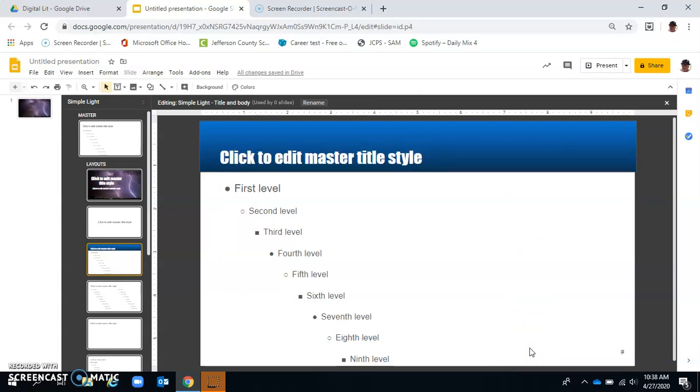Now we're going to add just a real small element. We're going to draw a line on here. So let's go to our line button, and I'm just going to draw a line that goes down the left-hand side. I'll start where the first level bullet is and go straight down the side here. We won't go all the way to the bottom, but we'll go a pretty good distance down.